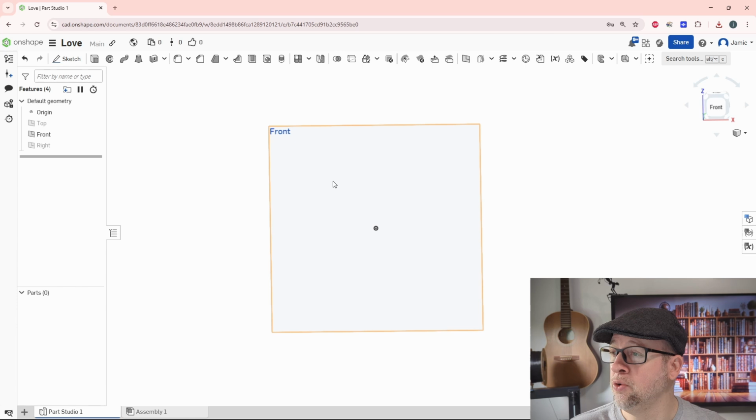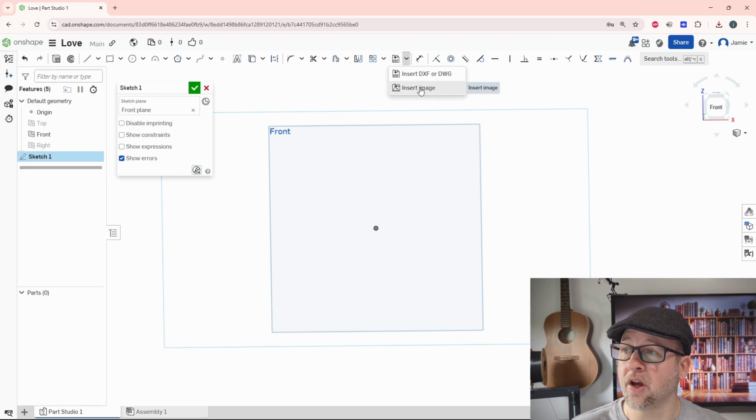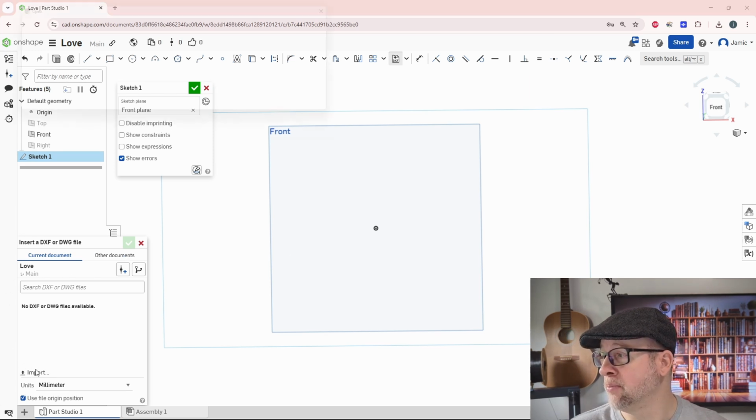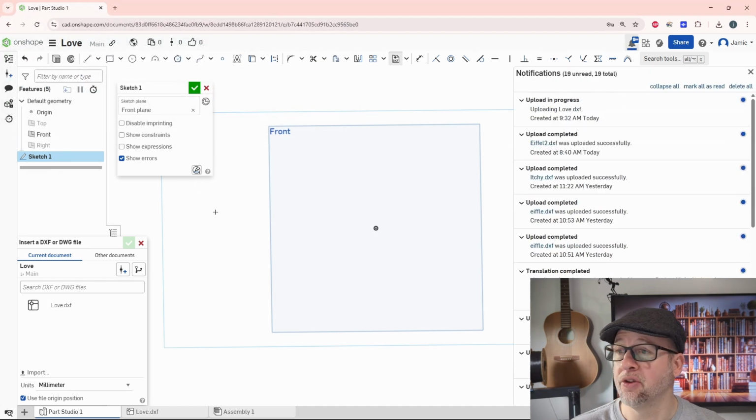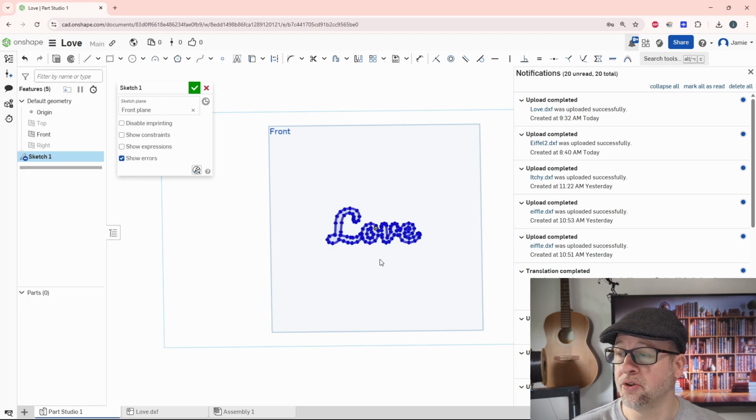So let's do a sketch on this. So sketch on that surface right there. And now we're going to go over here to insert DXF or DWG. We could actually insert an image if we had it. DXF has the precise data in it, lines and everything. So we're going to go to here to import. We're going to click on our love.dxf, open, and now it's downloading into it. Okay, so now we'll click on this, and we'll click the green check mark. Okay, and now it inserted it exactly.